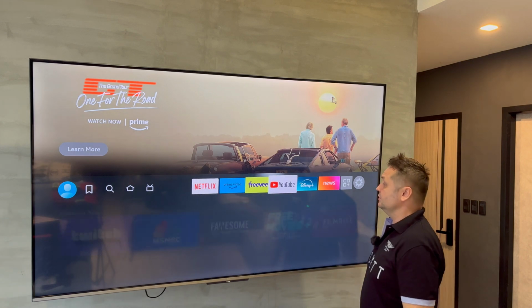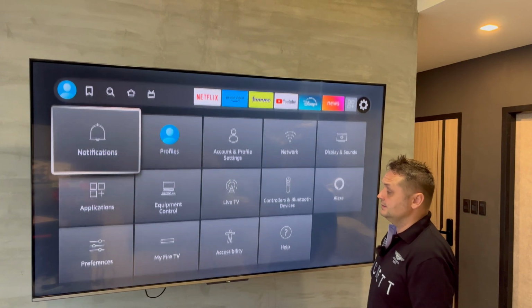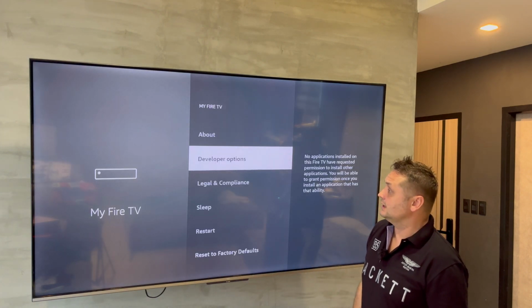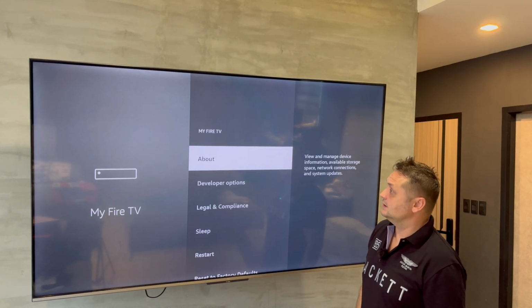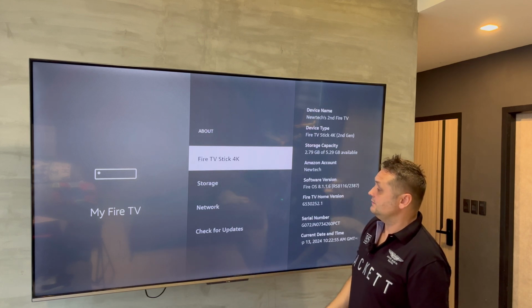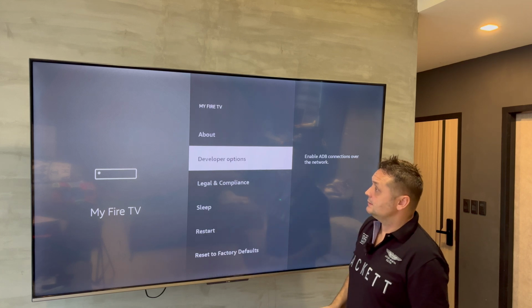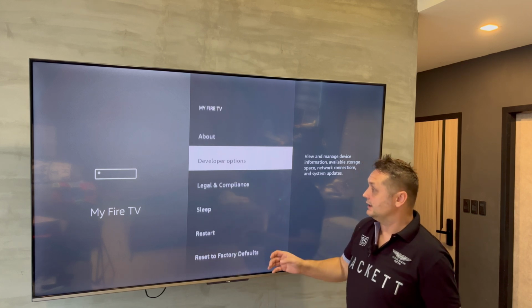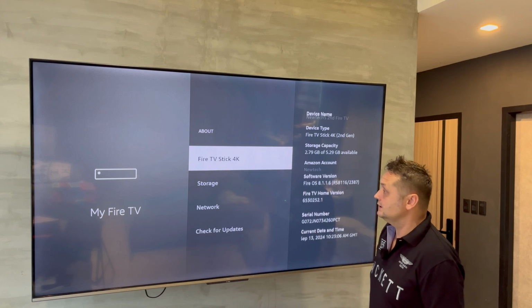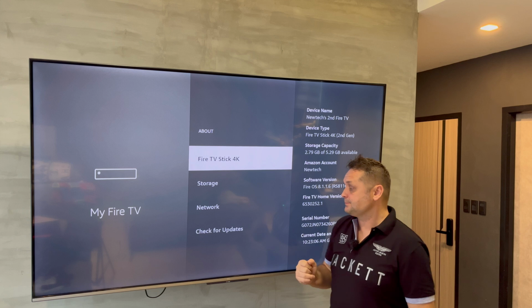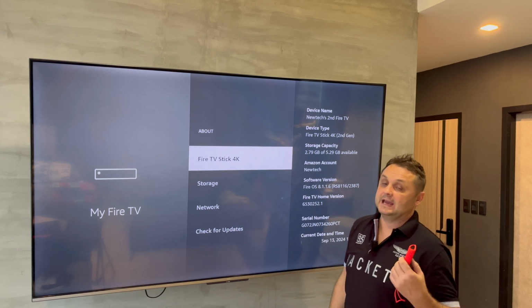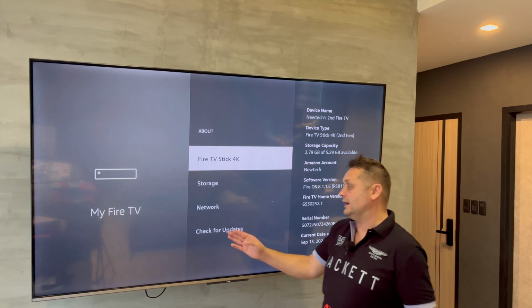So the first thing you want to do is go to the gear icon, My Fire TV or My Device, and when you click into here, you should see a screen that looks something like this. As you can see, I have developer options, but you may not have that, which is okay. Don't worry about it. Just click into About under My Fire TV or device. Click into About, and you'll see the device name here, okay? You also see check for updates. Make sure you check for updates and get all the necessary updates required, okay?